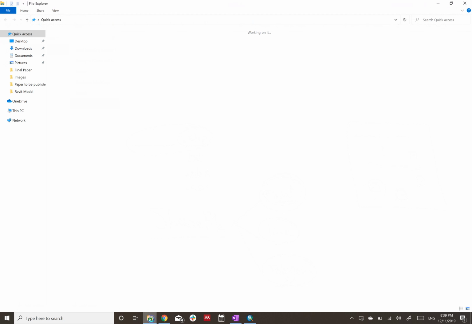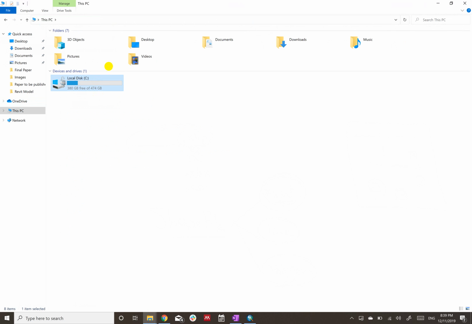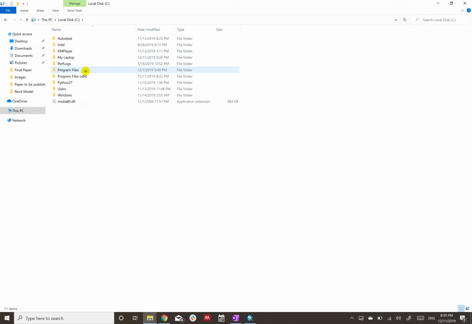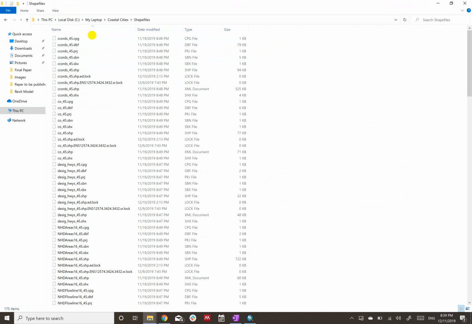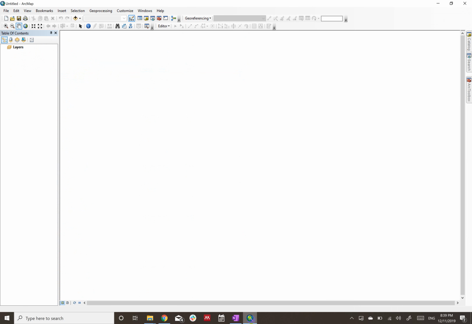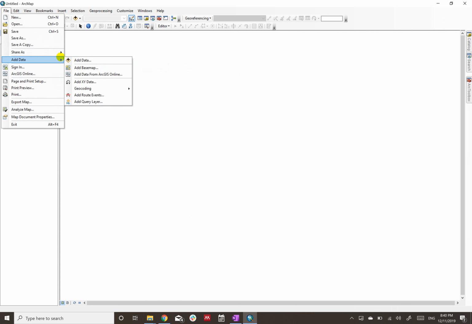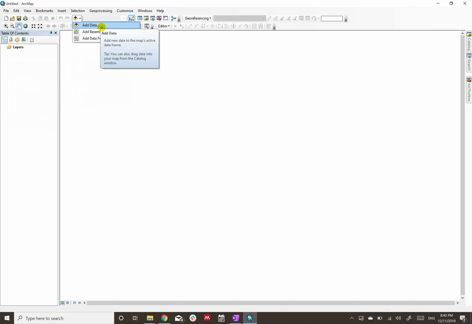Let's open up a shapefile. It will be something like this, .shp. So this is the data. So let's see how we can import this data to our GIS platform. We can add the data in different ways. You can go to File and say Add Data. So you can click on Add Data. Or from this button here, you can add data.